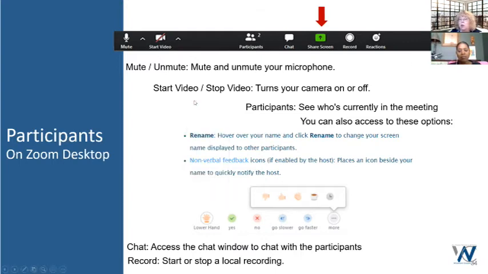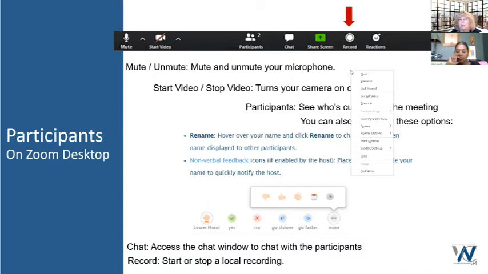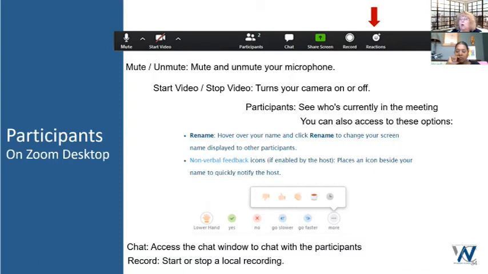This is where you can share your screen. You click on that and it'll pop up a box that asks you, if you have multiple screens, which one you want to share, and you choose that, and then your screen is the one that is visible. If the host has allowed you to record the webinar, you would have a record button that you could click. And if the host has allowed you to do different reactions, you would have a reaction button.